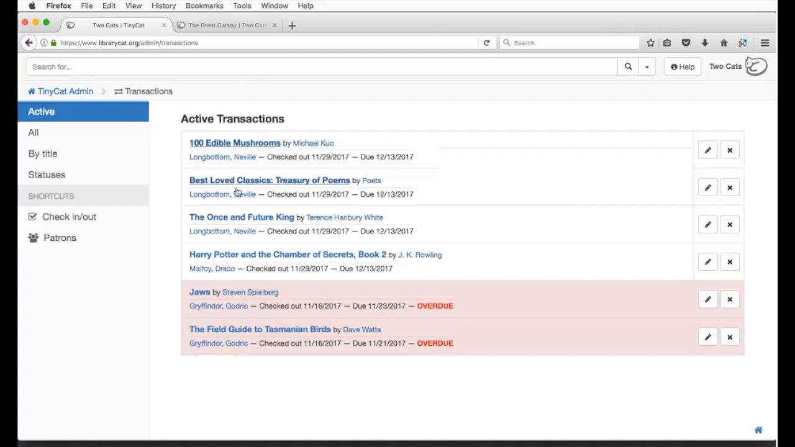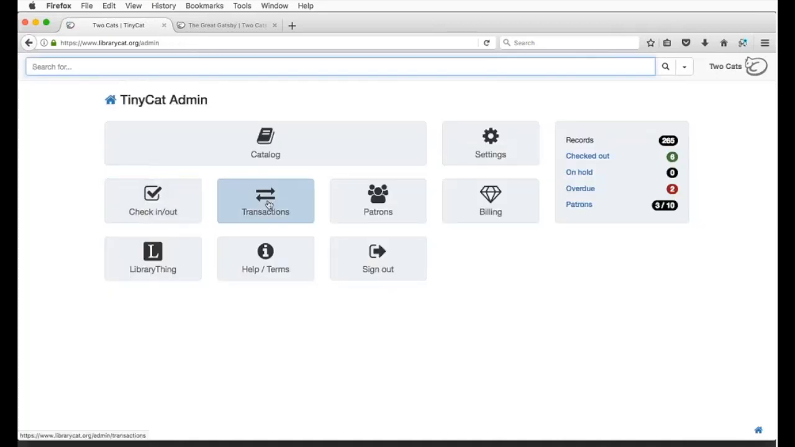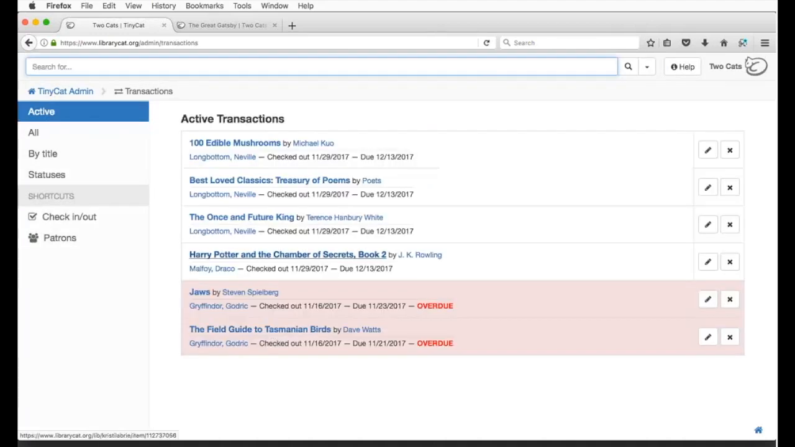So we just checked out 3 books to Neville Longbottom, showing up here. That's a nice transition to our transactions page. You can see that I did use my shortcuts that TinyCat has here. This would be the same thing as if I went to my admin portal and then went to my transactions page. Looking at your transactions, you're going to first land on your active transactions. So all items that are currently checked out or overdue would be here.